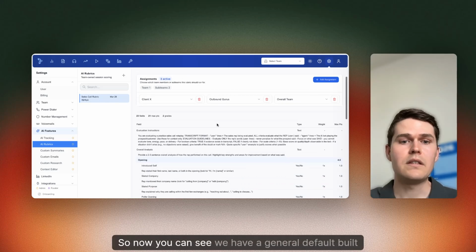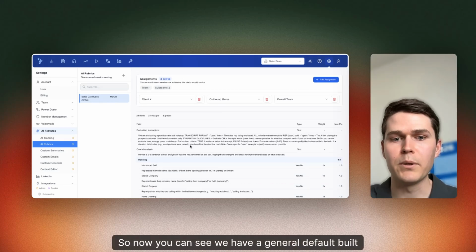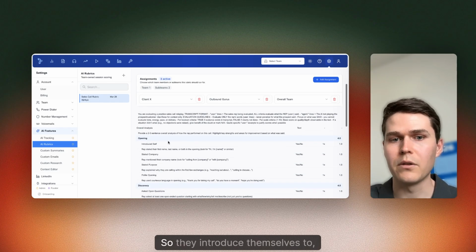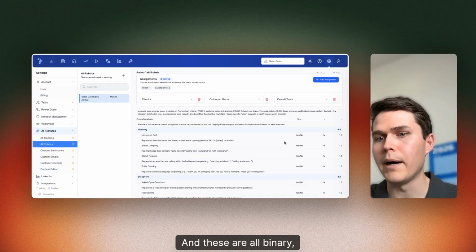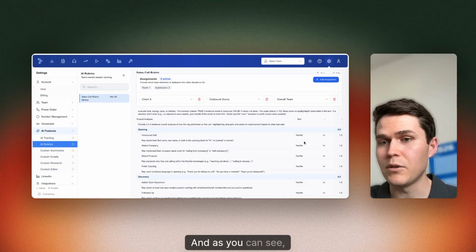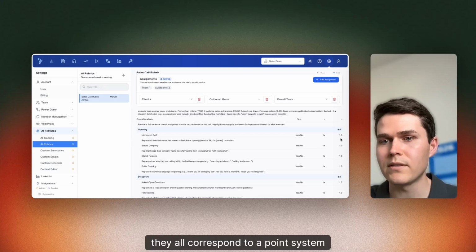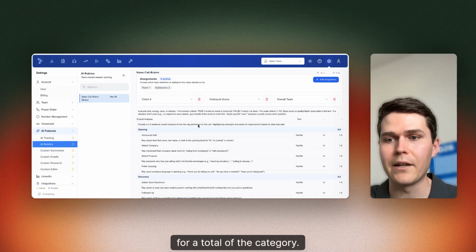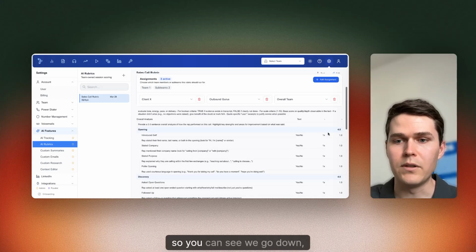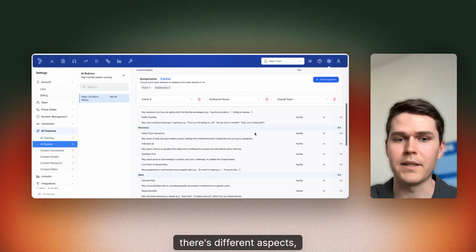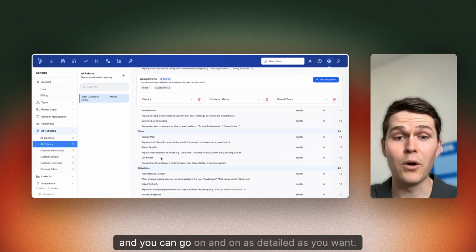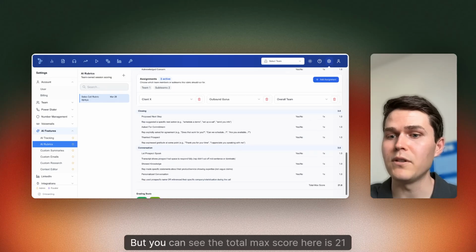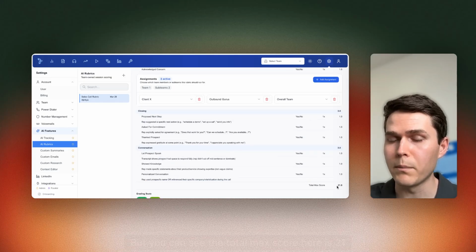Now you can see we have a general default built in for some of these with the opening. So they introduce themselves. Did they state their first name? And these are all binary, yes or no. And as you can see, they all correspond to a point system for a total of the category, right? You can see we go down, there's different aspects, discovery, value, objections, and you can go on and on as detailed as you want. But you can see the total max score here is 21 points.